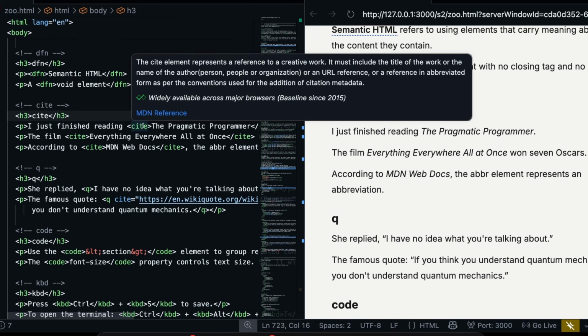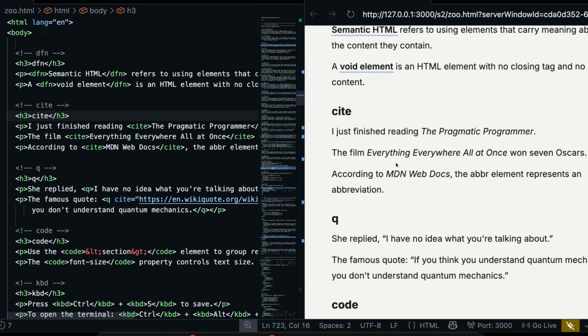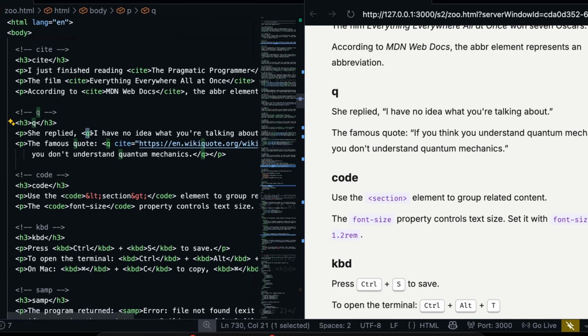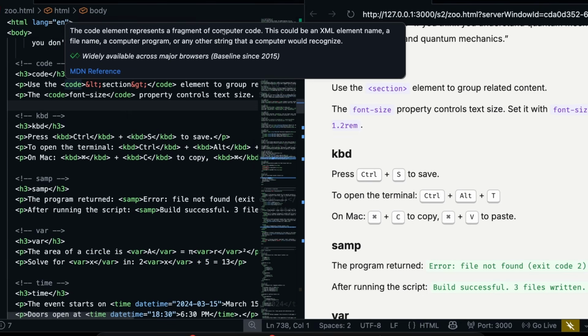Cite works as a reference to a creative work. So here, for example, we're putting cite around the name of this book. Q stands for quotation. It adds these quotation marks around that piece of text. Next, we have the code element that wraps computer code, a fragment of computer code.